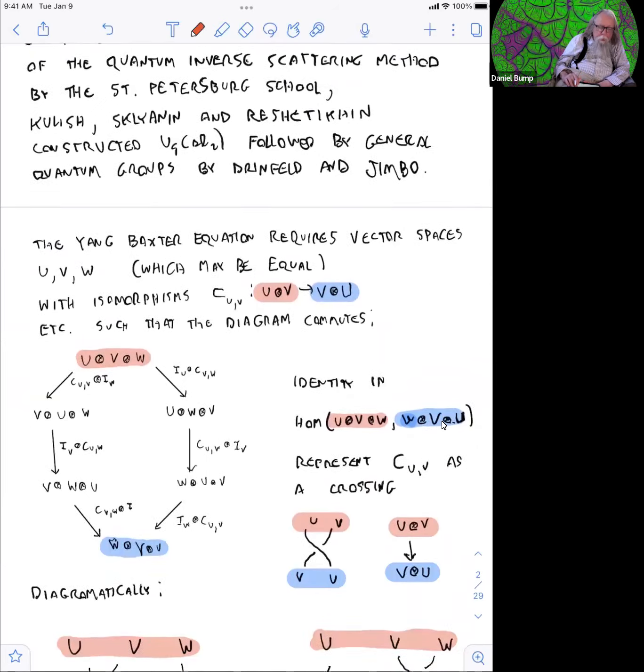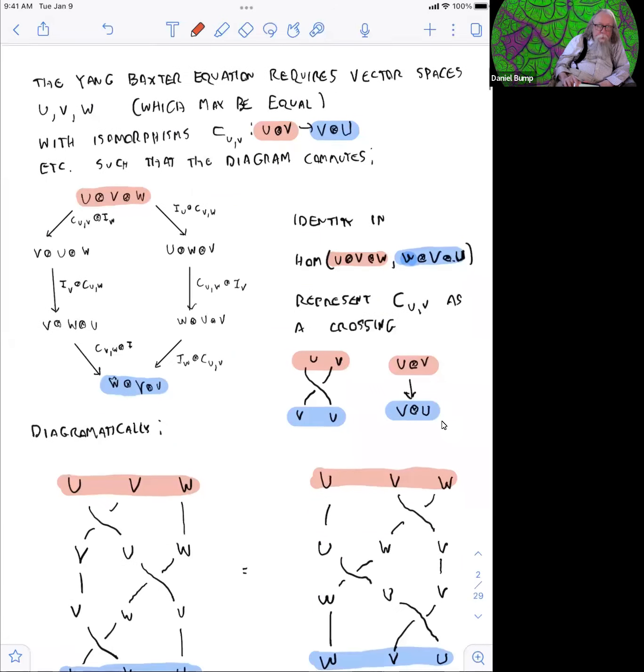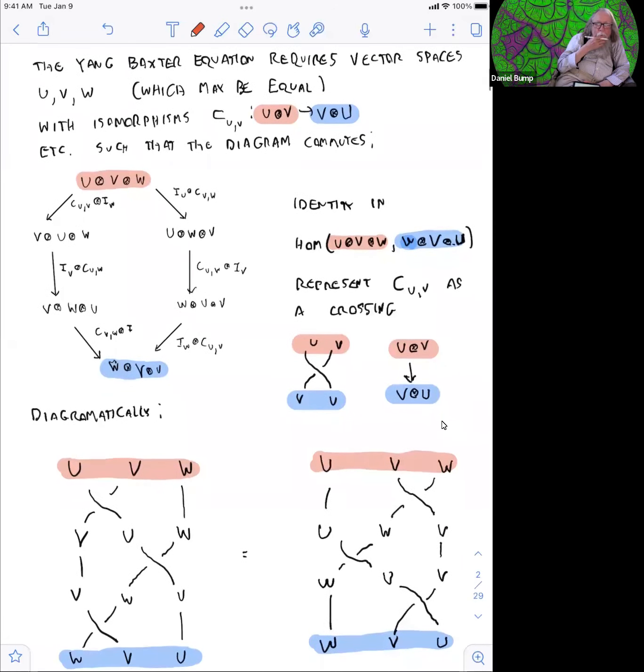So the Yang-Baxter equation requires three vector spaces, and they might all be equal to each other. And for every pair, there's going to be an isomorphism.